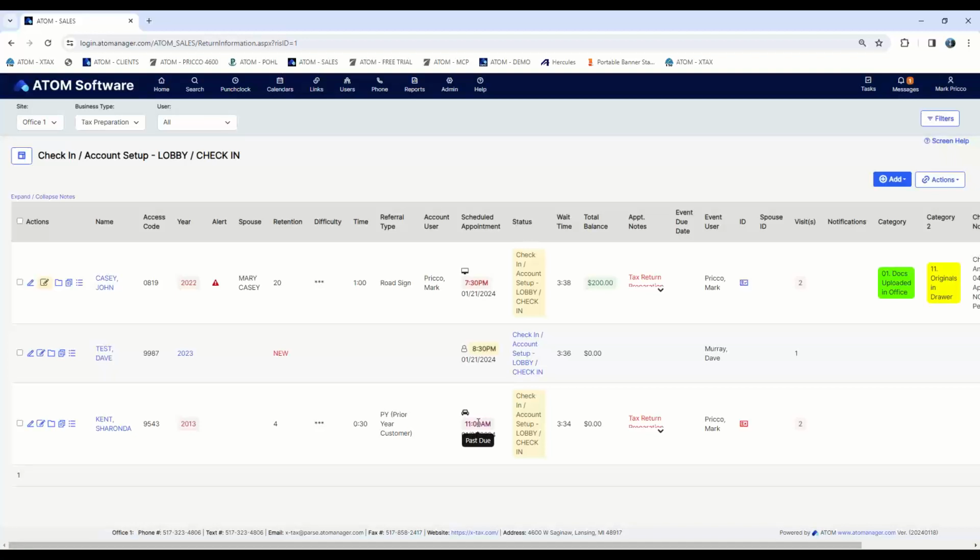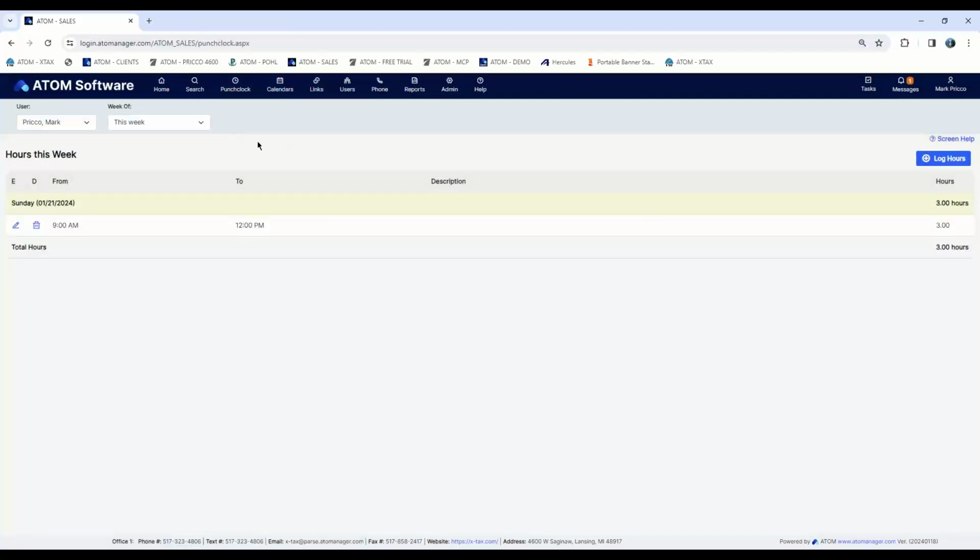That's at the bottom of page 2. Let's go to page 3. Punch clock and employee hours. All we did is we added the user field back. It was removed in the last update, at least for those people that were not admin. So now everyone would see their name up here.